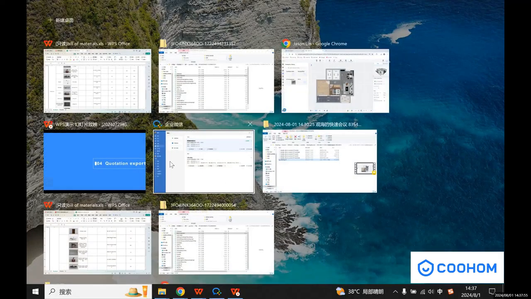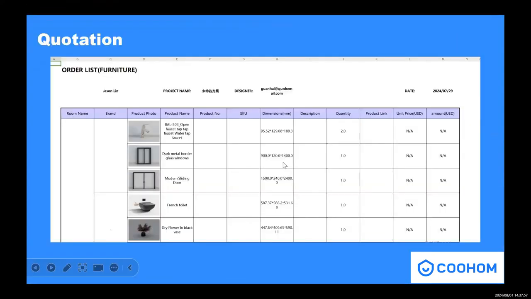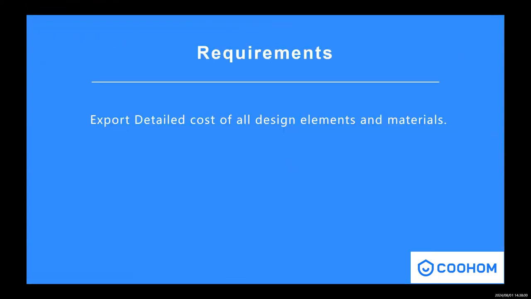And let's just go back to our class. We have a small assignment for you guys. You need to export detailed cost, which include all of these design elements and materials, okay?